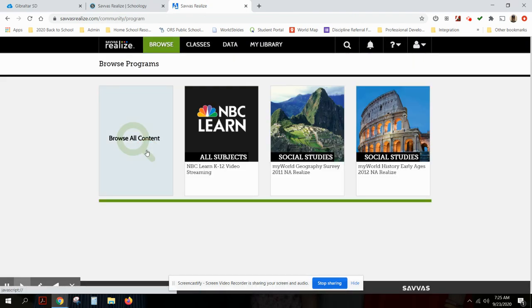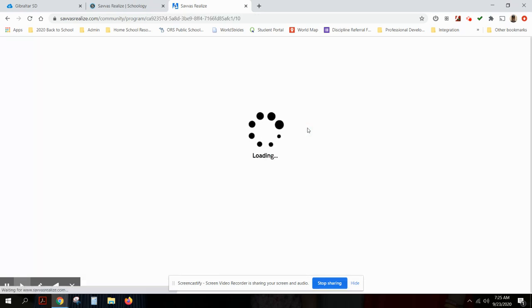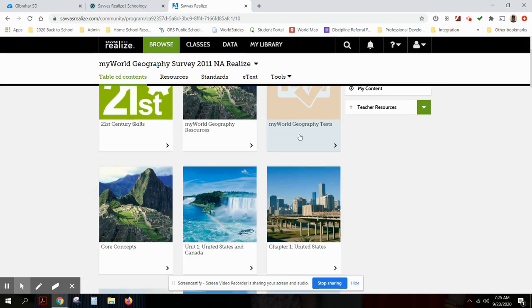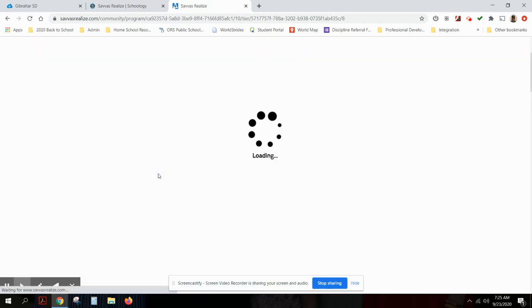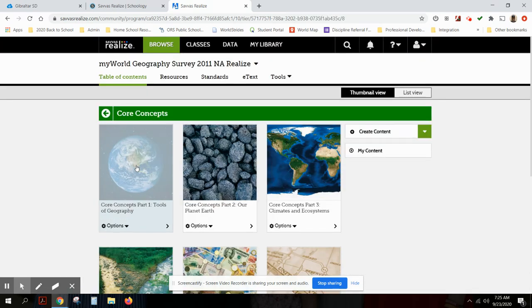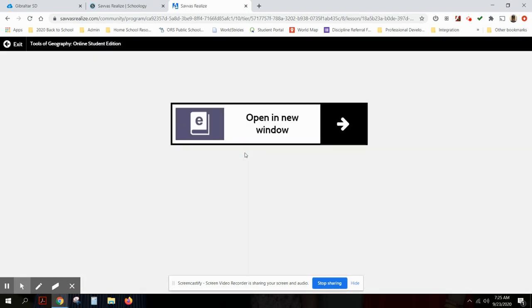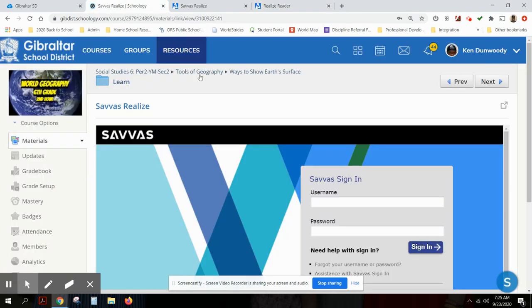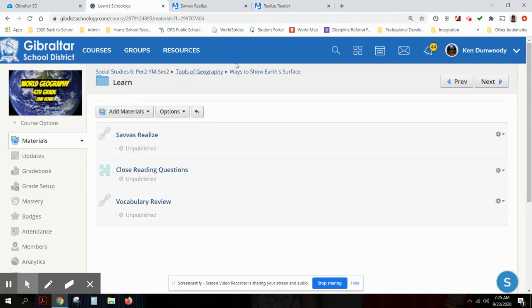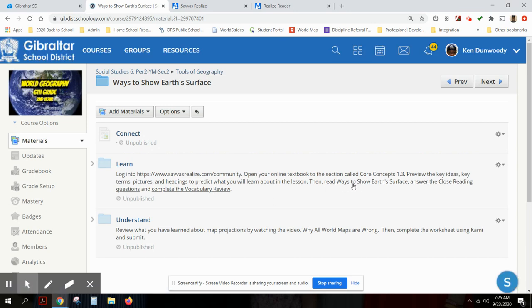Go to Browse, Social Studies book, Core Concepts, Tools of Geography, Student Edition. Open new window. And then from here, we're looking for the section called Ways to Show Earth's Surface. That's 1.3.